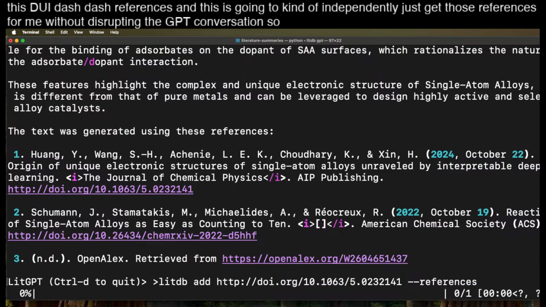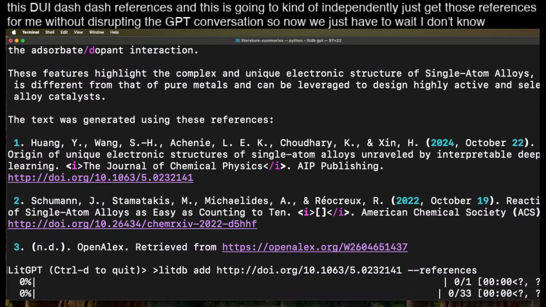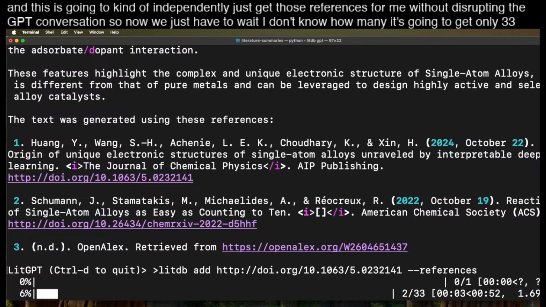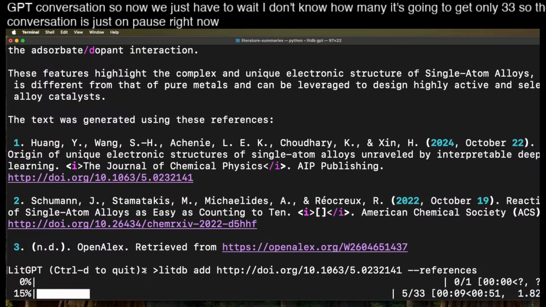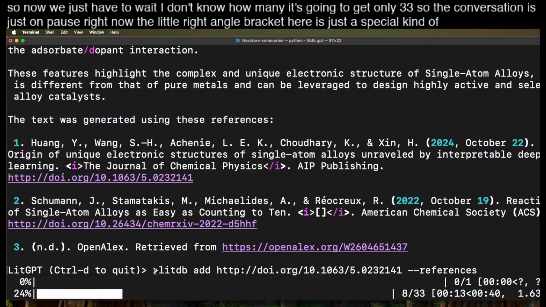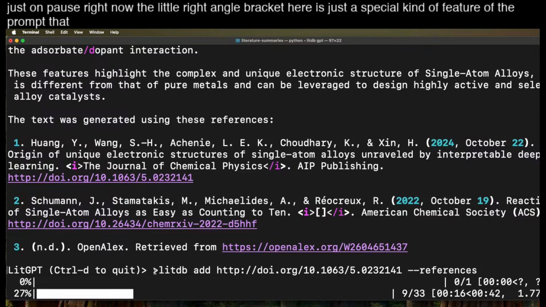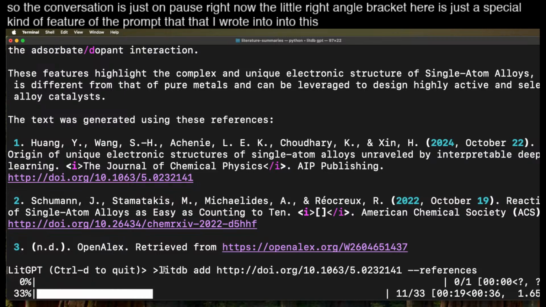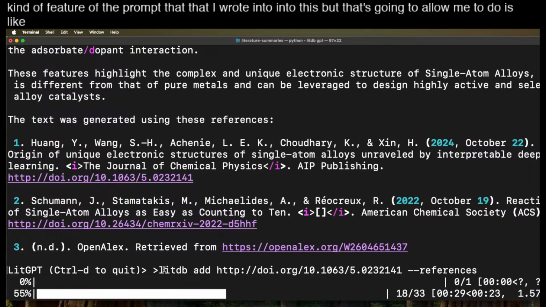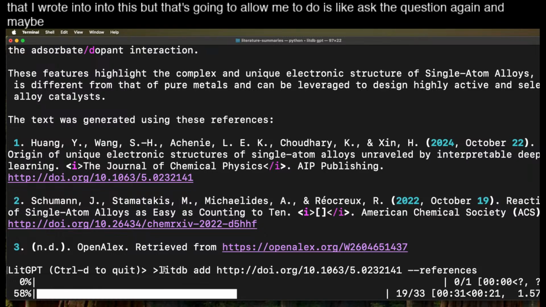So now we just have to wait. I don't know how many it's going to get, only 33. So the conversation is just on pause right now. The little right angle bracket here is just a special kind of feature of the prompt that I wrote into this. What that's going to allow me to do is ask the question again, and maybe it will find more related articles based on that.